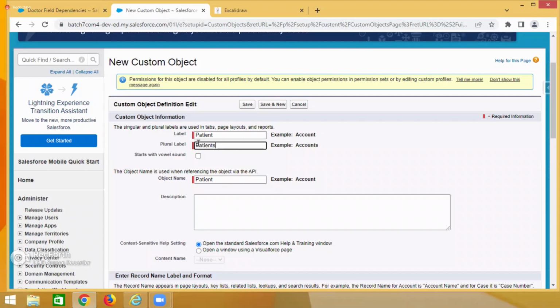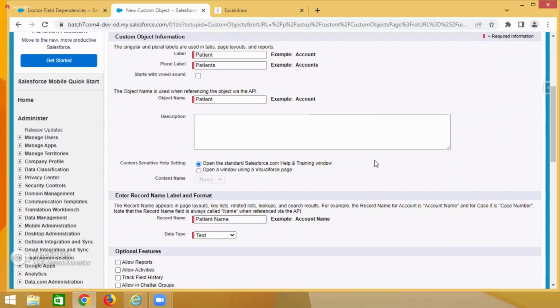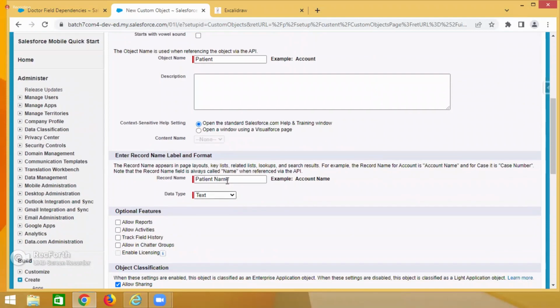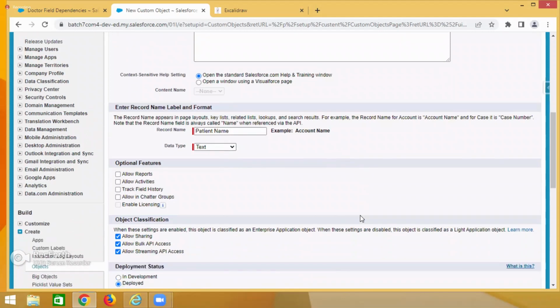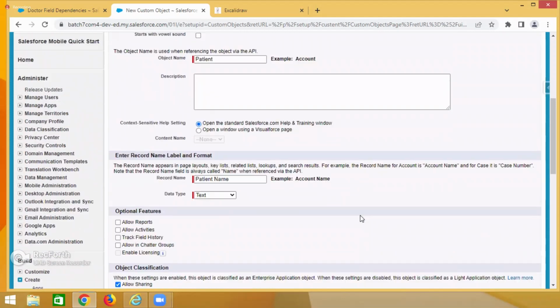So now, why are we using the plural? Patients. What is the purpose of the plural label? It is useful for the tab name, right? Tab name. Now, guys, see, the patient name is automatically coming.